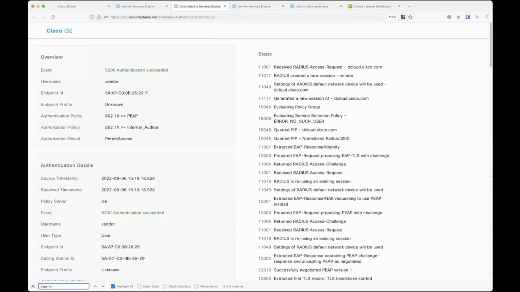We're going to go do it for endpoint custom attributes now. So here we go.